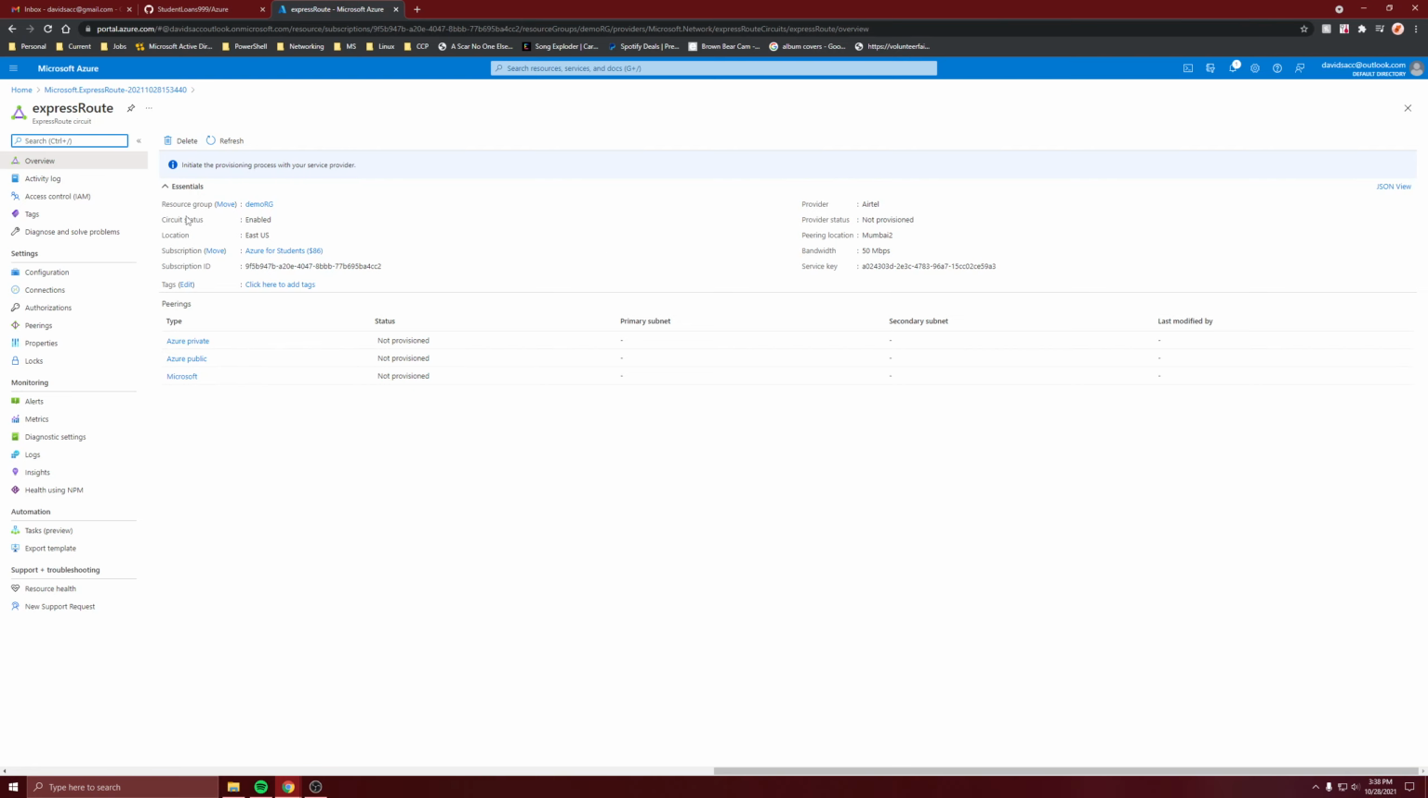And if you notice in the overview, circuit status is enabled, but the provider status is not provisioned. So we can't do anything until we initiate the service with our provider, or we provision it. So to do that, you contact the provider to complete the circuit, and you have your service key, which is private to you. That's unique to you. So you just give them the key, and then they'll provision the circuit for you.